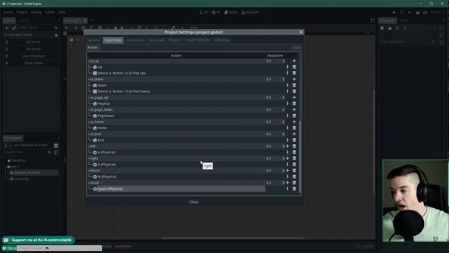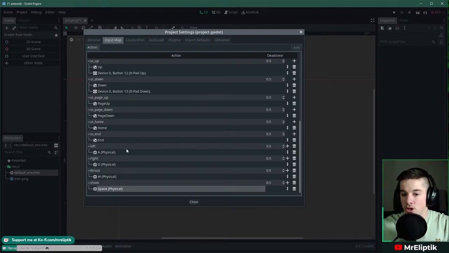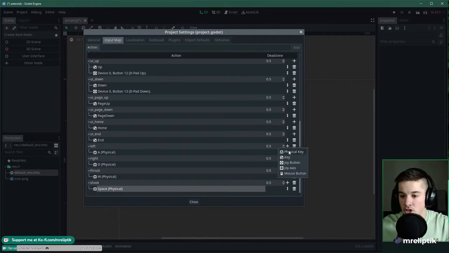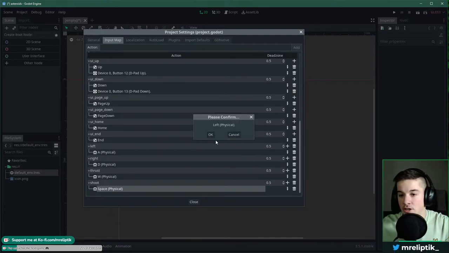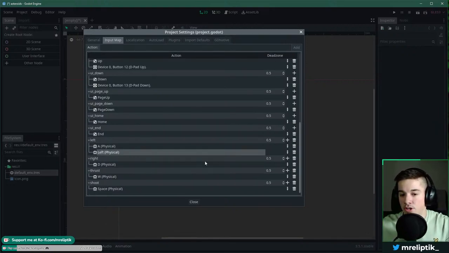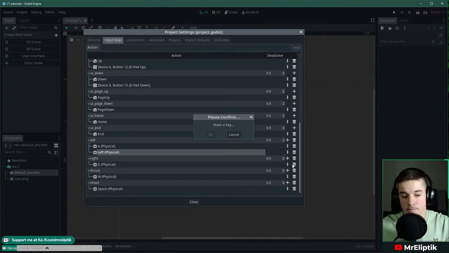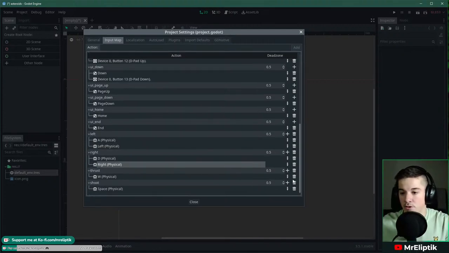If you want, and I think this is a good practice to do, you can also add the arrow keys. The good thing about adding the arrow keys is that you make sure most people can use your game, especially, for example, people that are not very used to using WASD, for example, left-handed people. So you can click on here, physical key, and I will do the same thing again. So I will press the left arrow key. I will do the same thing for right. The same thing for thrust.